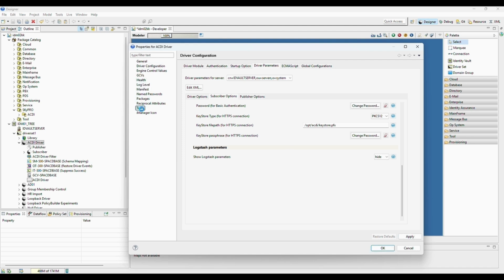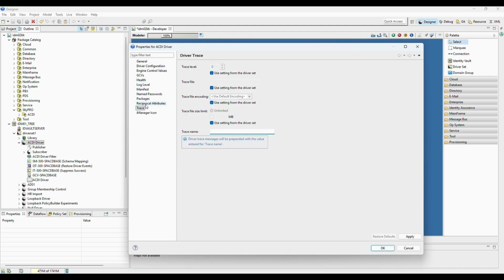Then go to Trace. And set the trace level to 5. You can also configure the trace file name and trace format.